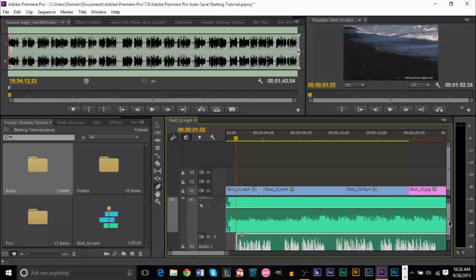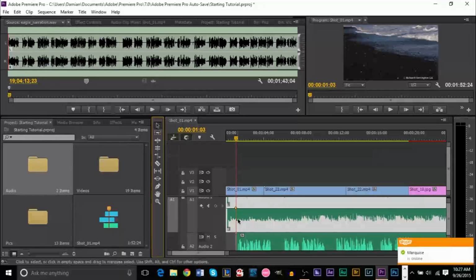So what you're gonna do is use your pen tool here, and you're gonna mark a spot where you want it to start going low, which is gonna be right here, right when the narration starts. So we're gonna mark this spot with our pen tool, and you see it makes a little yellow bubble. You can then grab your selection tool and move this yellow bubble down.